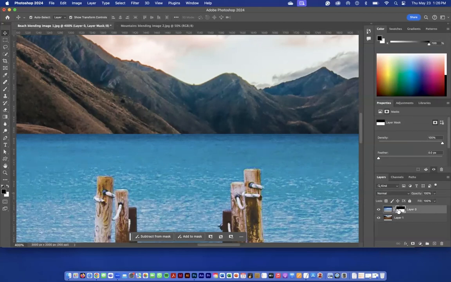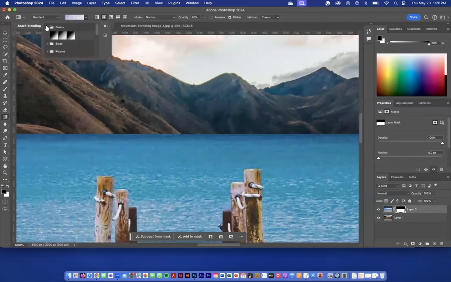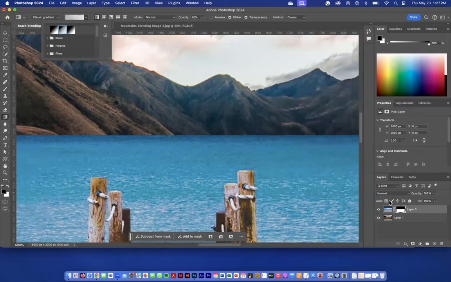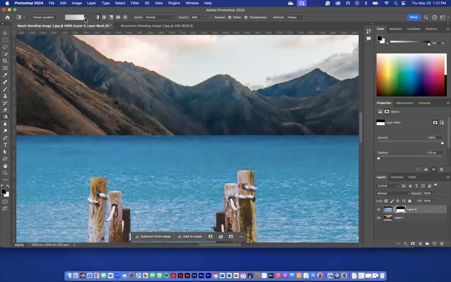Okay, so make sure you're on the mask of this layer, and you're going to go to the gradient tool. Make sure you have black over white here. And the last thing you're going to need to do is go to your gradient drop down, go to your basics, and make sure you have black to the checker, which means black to transparent. Now I'm going to double check the gradient. We have classic gradient and regular gradient. I'm going to go to the classic gradient and make sure that I'm on the black to transparent, just because it's easier to control.